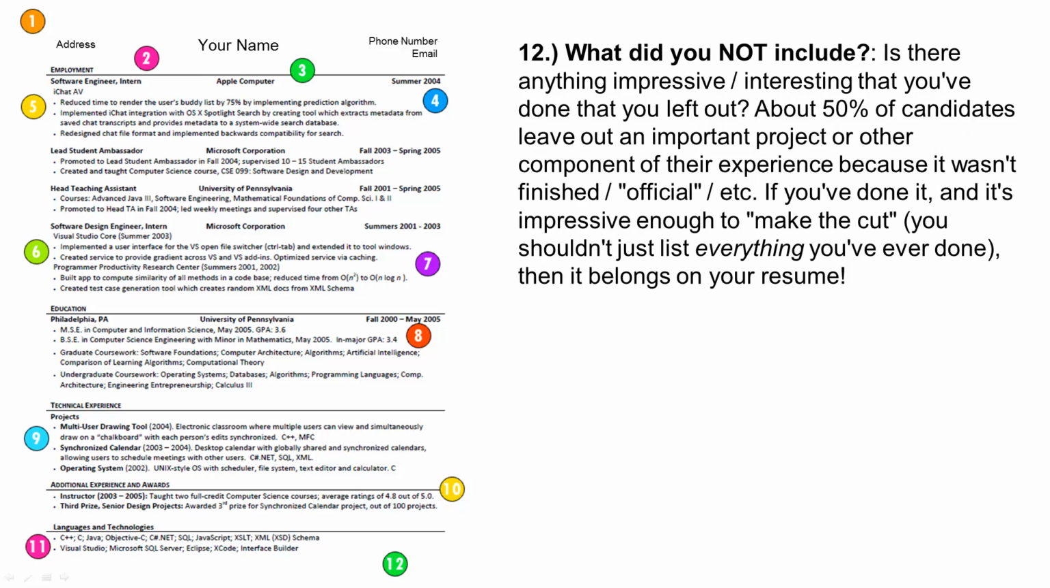So point 12, what did you not include? So you got to remember, is there anything impressive or interesting that you've done that you left out? About 50% of candidates leave out an important project or other component of their experience because it wasn't finished or official enough. So if you've done it and it's impressive enough to make the cut, you shouldn't just list everything you've ever done. Keep that in mind. But if it's impressive enough to make the cut, then it belongs on your resume.